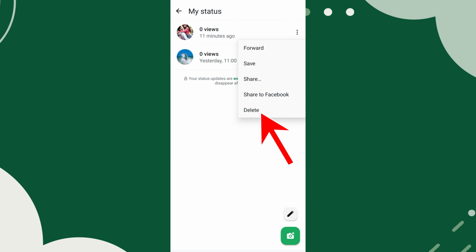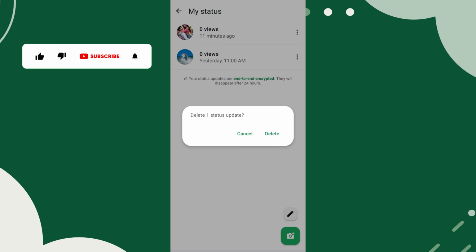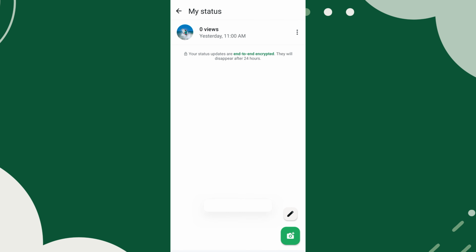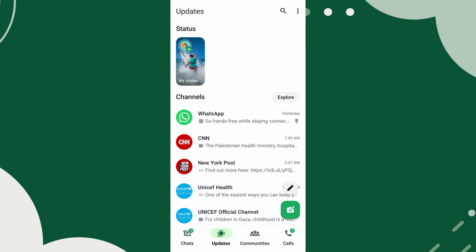Tap on Delete from the pop-up. A confirmation pop-up will appear. Tap on Delete to remove the status update. The selected WhatsApp status will be permanently deleted and will no longer be visible to your contacts.